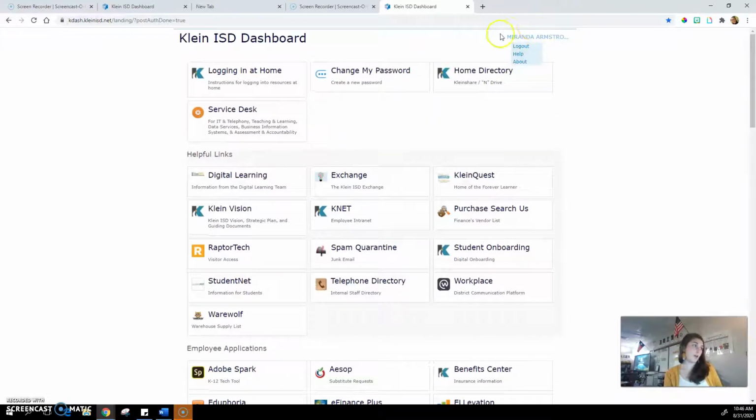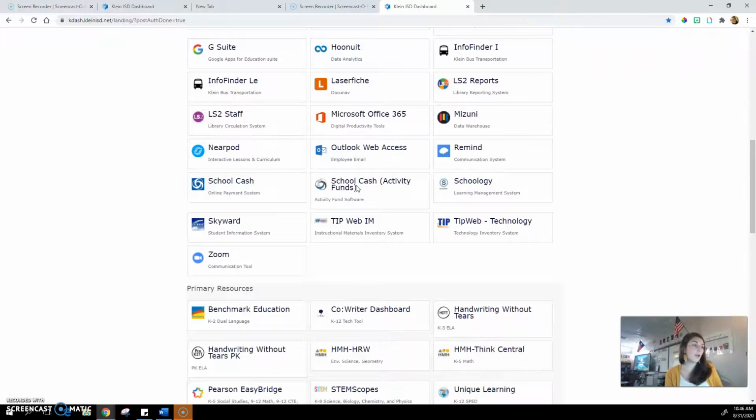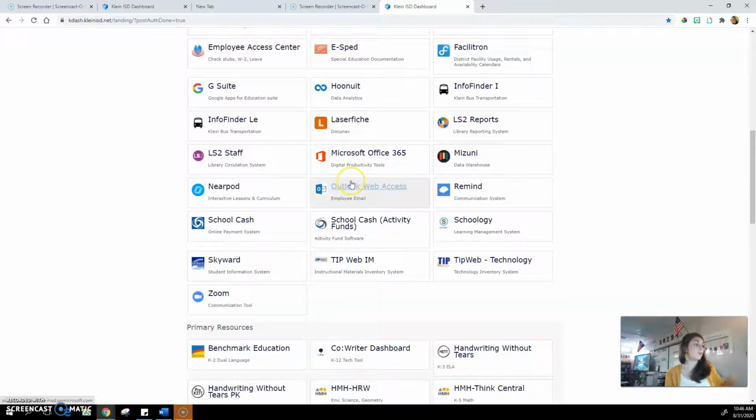So I logged on and I am Miranda Armstrong, so it logged on to my dashboard. So this is my dashboard, but it will log on to your student's dashboard. It might have you log in as your student, and that's your student ID number. So for example, your teacher could ask you to go to Nearpod on your dashboard.